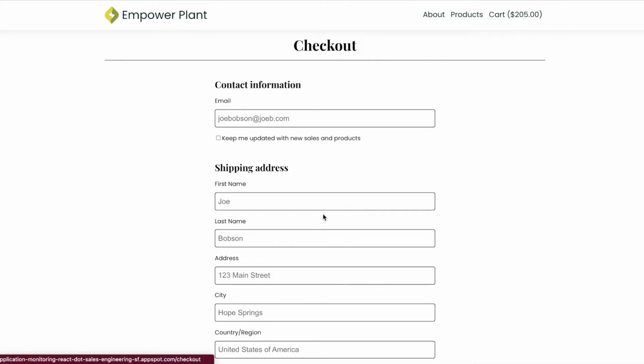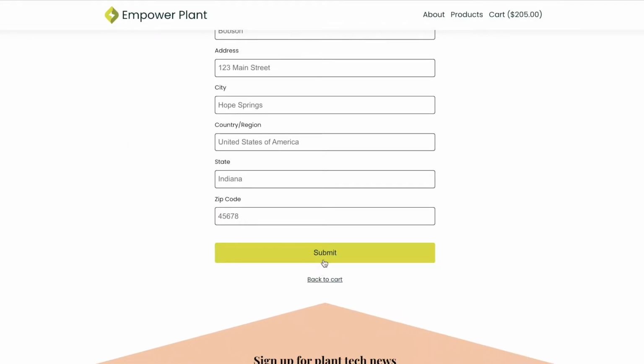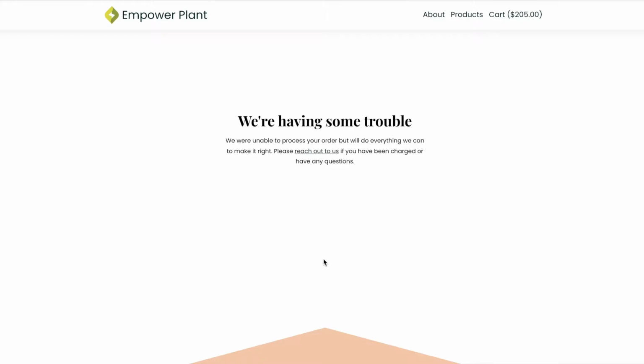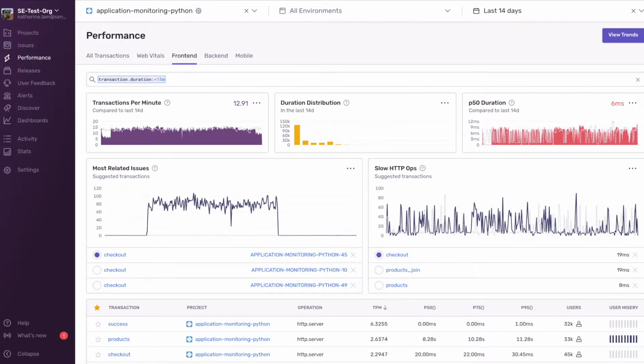When a user tries to check out, a transaction ends with an error message. As a result, the customer wasn't able to complete the purchase. Let's debug this in Sentry. For argument's sake, we know that the service that was not responding quickly happened during the checkout flow.